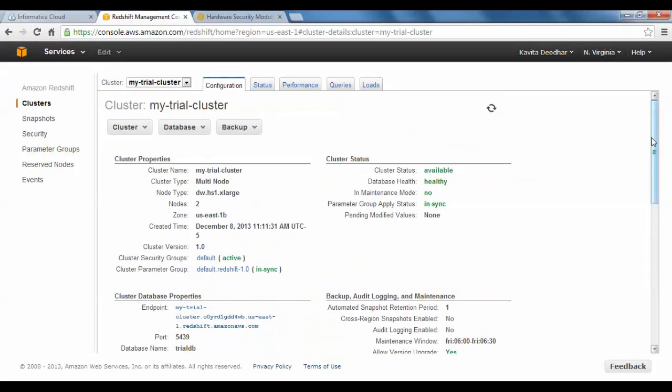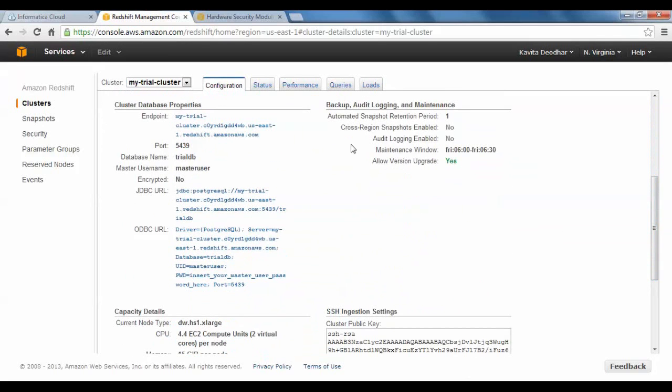Please specifically note the cluster database properties. Here you can see that there is a JDBC and an ODBC URL that's written out. You can just select it in order to copy it. This is something that you will need to use in order to connect different tools to the database that you created here. I'm going to use the JDBC URL in order to use Workbench to connect to this trial DB, and we can see the demonstration in the next piece.